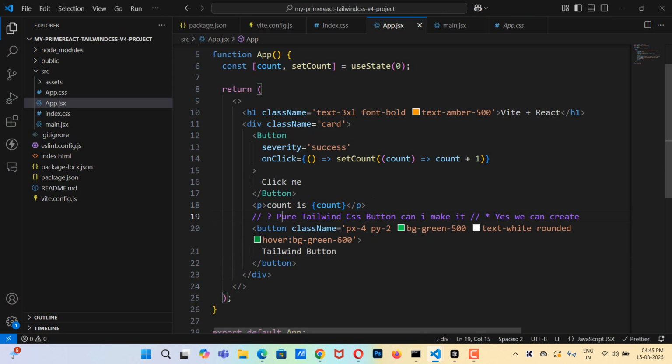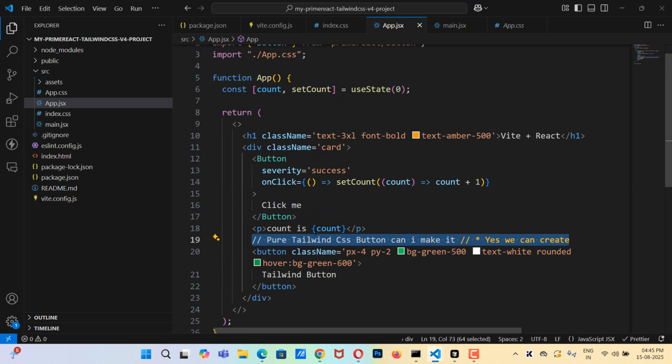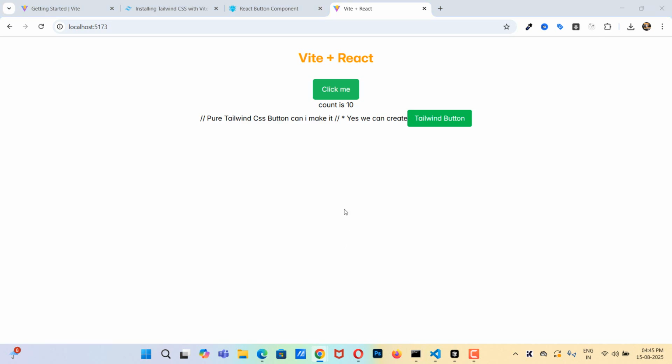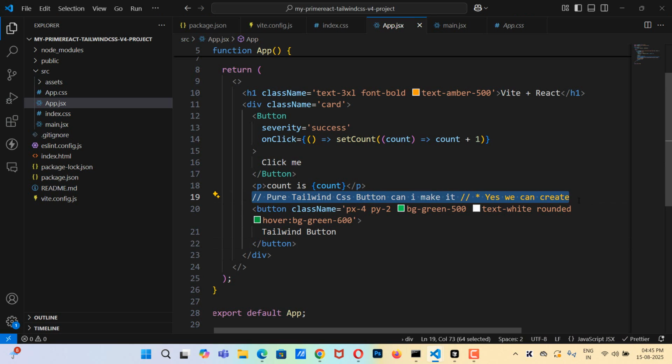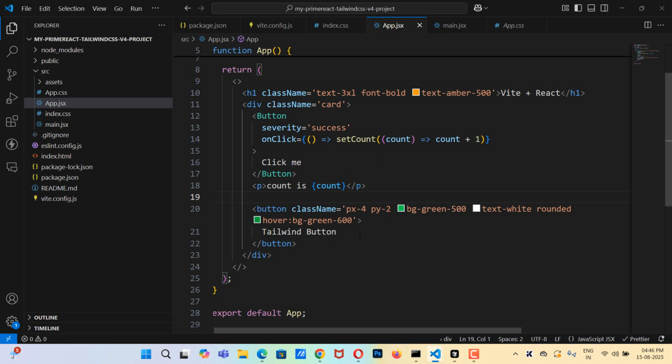Okay, this was the comment, but why this comment? Okay, there is some problem with this comment, but it should not be a problem. Okay, let me just remove this. Okay, save this, go back. So yes, the Tailwind button is here. Okay, this was PrimeReact and this is Tailwind, a pure CSS button.